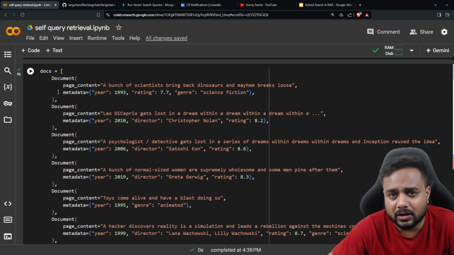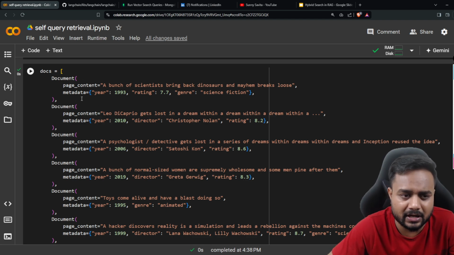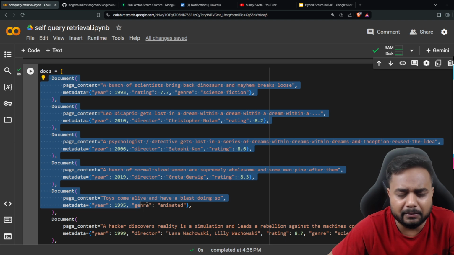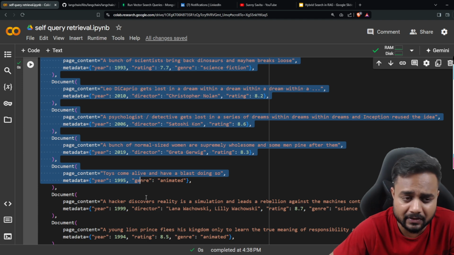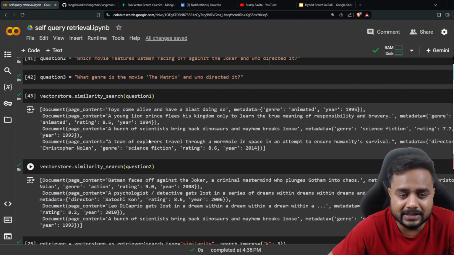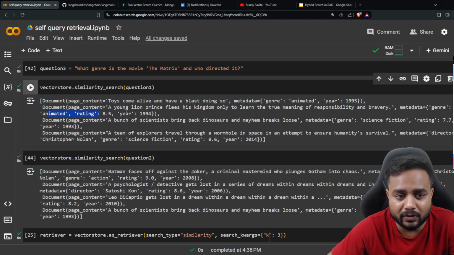So just do one thing, guys, on my request: create multiple more documents, let's say 50 to 100 documents. You can easily create them from Bard or from GPT itself, and then apply it and see the ranking of these documents.